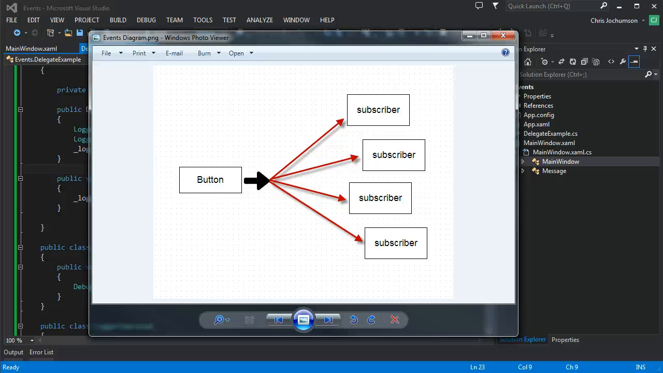Today I'd like to talk about events. To help us understand them, we'll first take a look at delegates, which is what events are abstracted on top of. Then we'll see how we can subscribe and publish events, and we'll wrap up by using a lambda expression which will simplify wiring up our event handlers.